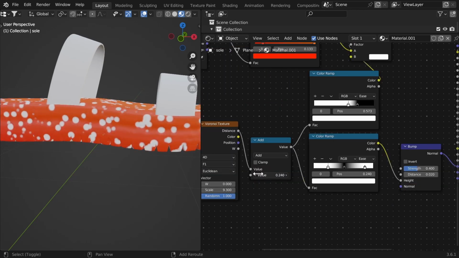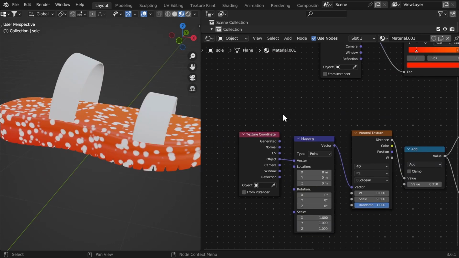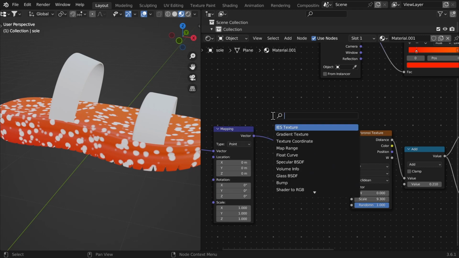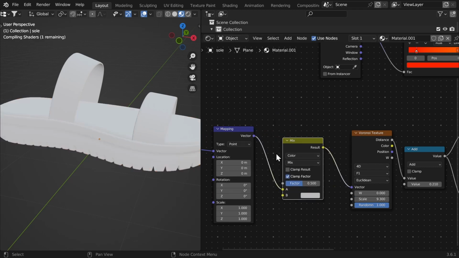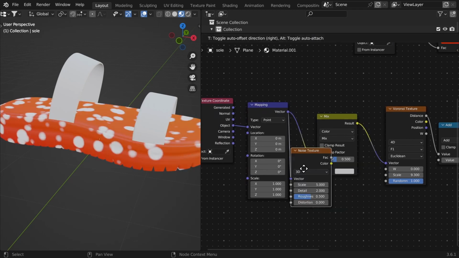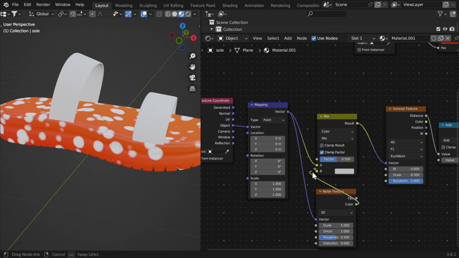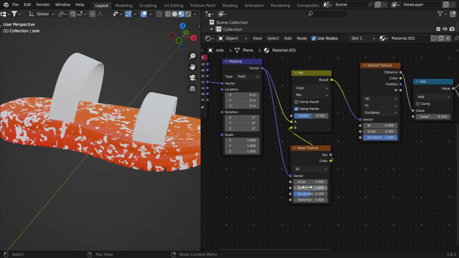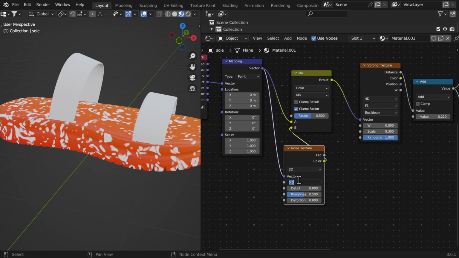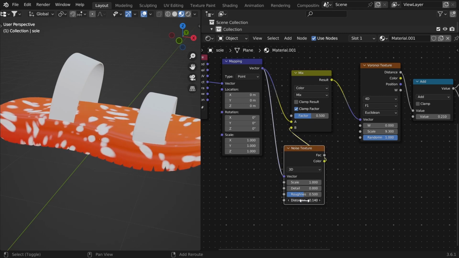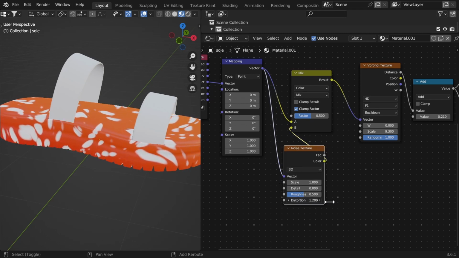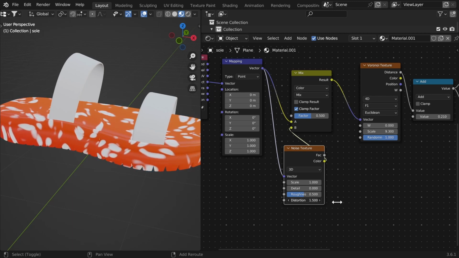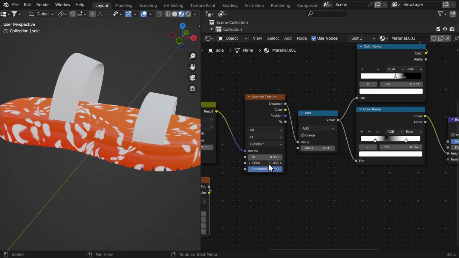This math node is going to control our texture. Now I want to smudge this texture a little bit, so we're going to do that with a noise. Get a mix color, get a noise texture here, connect the color to the B. I'm going to set the detail to 0 and set the scale to 1, and bring up the distortion a little bit. So there we go. That's kind of the effect I'm looking for.